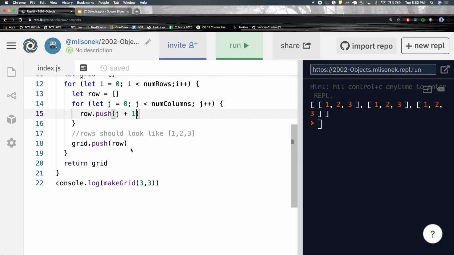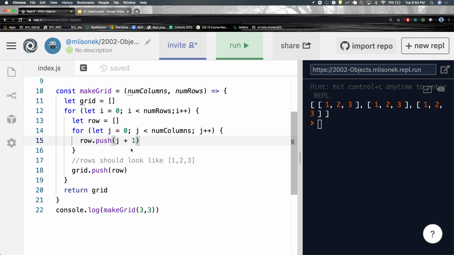Is everyone clear on that? Yes. Okay, cool. Any other questions with this grid? Any questions? Nothing? All right.